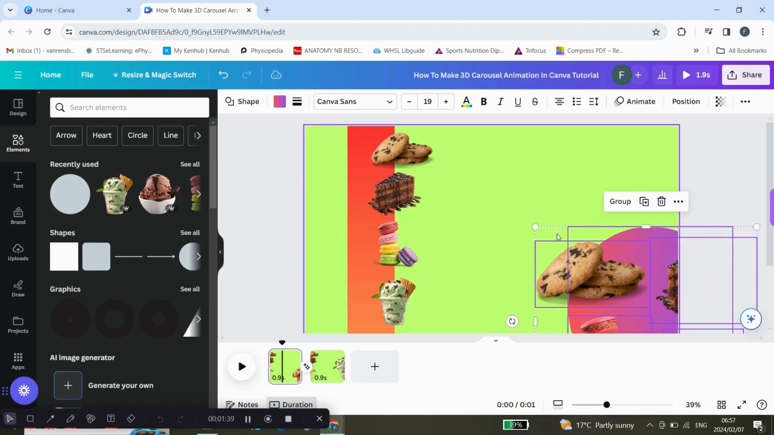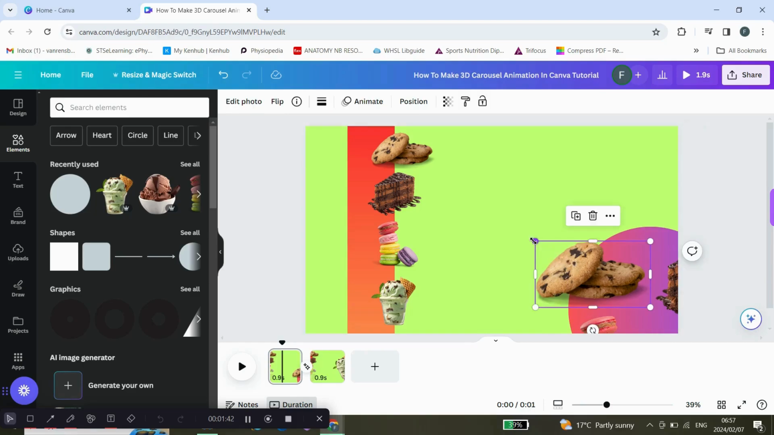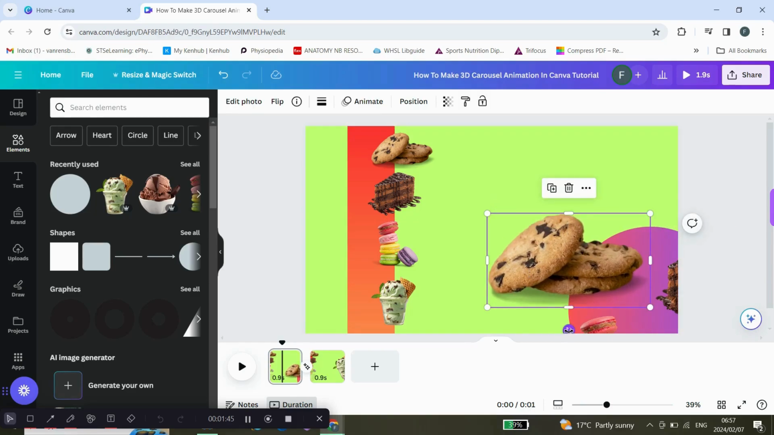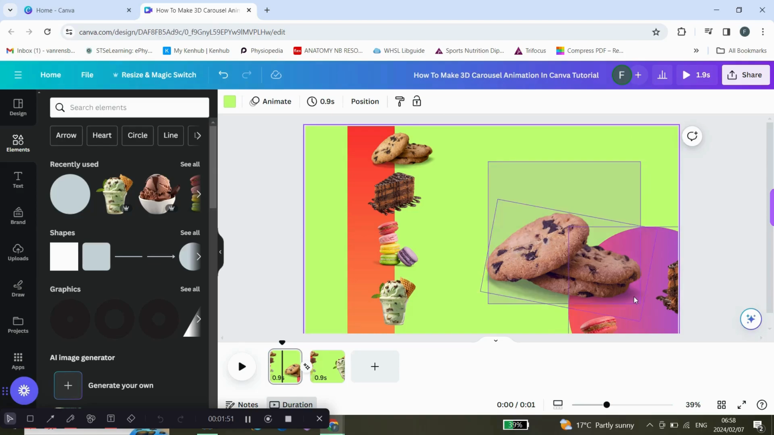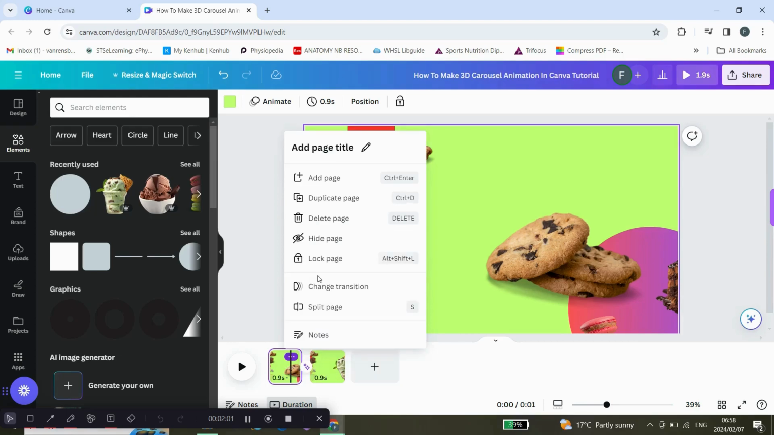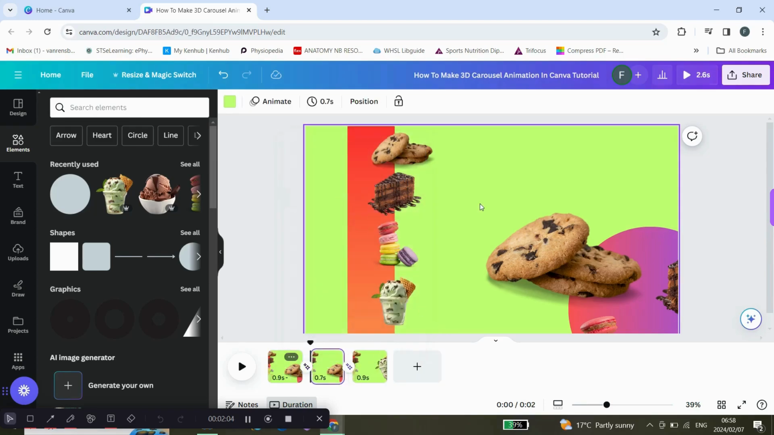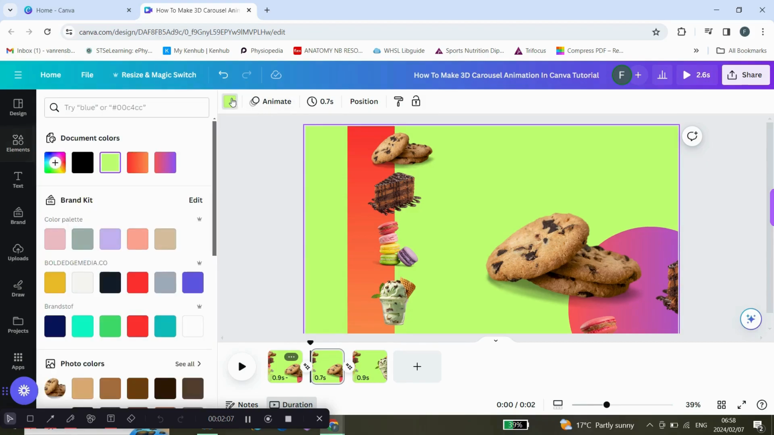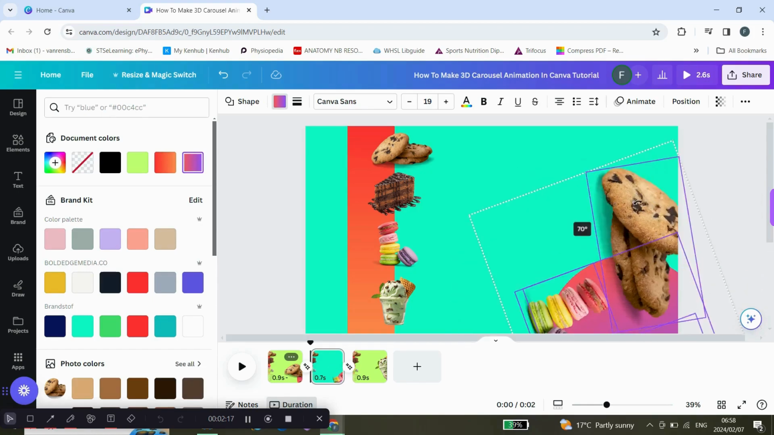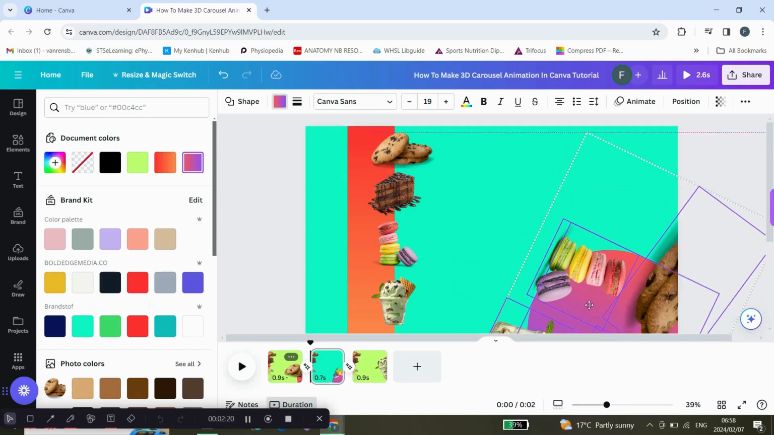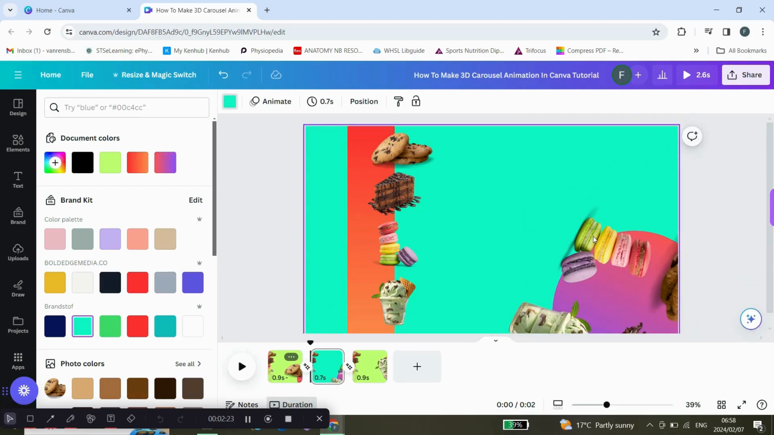Now what we're going to focus on is making the images a bit bigger and rotating it. Okay, let's rotate the next image. Let's duplicate the page and then go on to the next image. So you can choose a different color. Let's go with blue, and we're going to double click over the whole image and rotate it to the next one. Okay, let's just get that in the center again. Now let's double click on the next image and rotate it again.